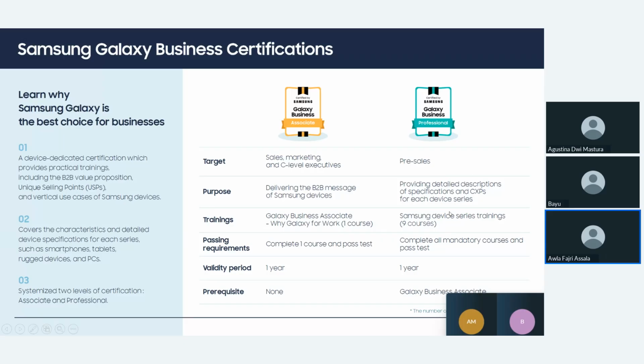And for our professional certification, the purpose is to get more in-depth and give you a detailed description and specification of our devices. So when you go to your customer, you know what you're talking about. For our Galaxy Associate certification, there's only one course, which is Why Galaxy for Work. So it's more like the messaging that we would like to give to our customer through you all as our partners. Meanwhile, our Galaxy Business Professional has 9 courses, which consist of our Samsung device series training. So it is going to get more in-depth for our models.